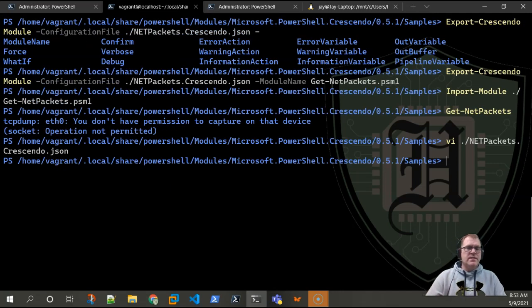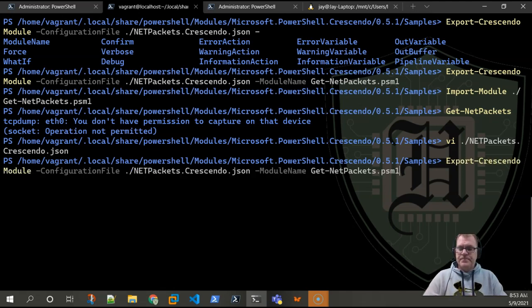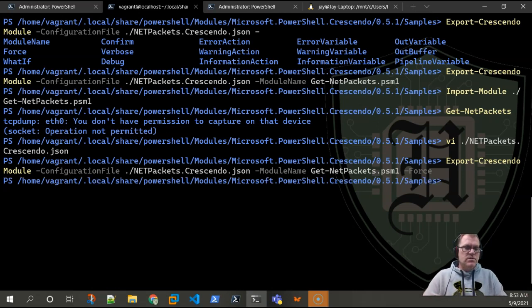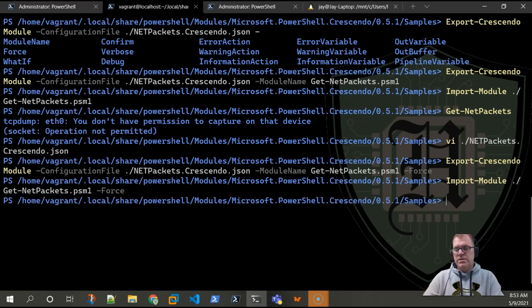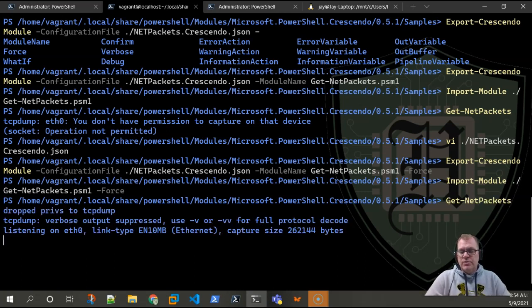Right? So now we've edited our file, we actually have to go through and recreate everything we just did. So we're going to export again. This time we must use the force option in order to overwrite our current settings. If not, it just won't do it. So force that. And when we import our module, we need to overwrite what we currently have too, so we're going to force that. But now if we Get-NetPackets, it should be running, and it will.